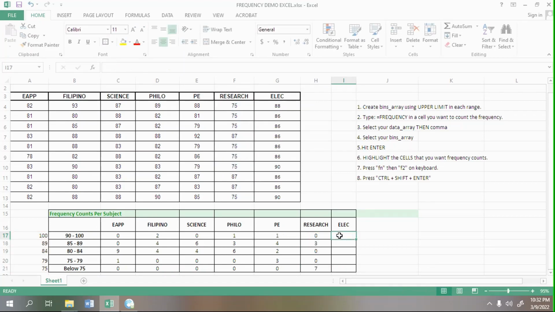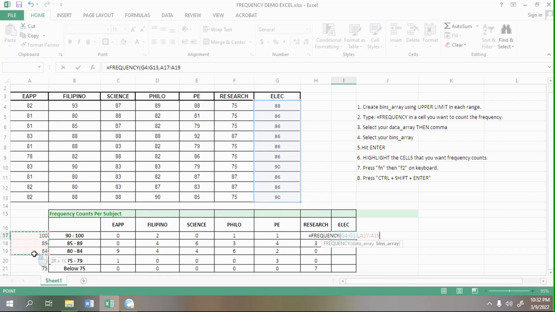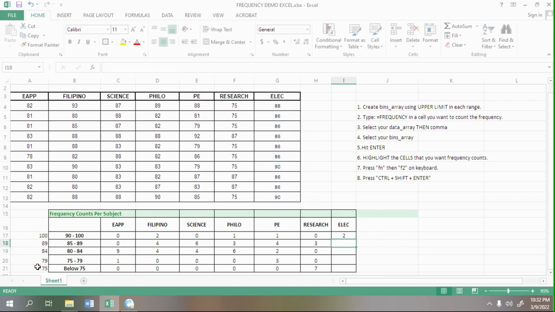Last one, electronics: equal sign, frequency, double click, highlight your data array, comma, highlight your bins array, enter, highlight the cells including the first one, hit Fn plus F2 and release, then hit Control Shift and enter.